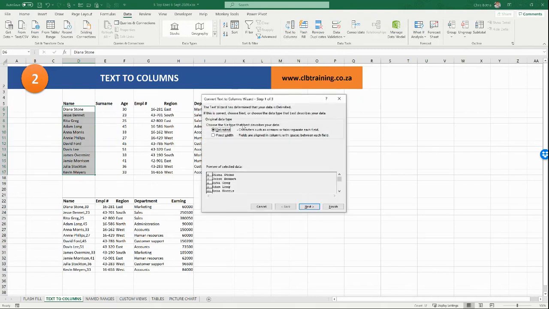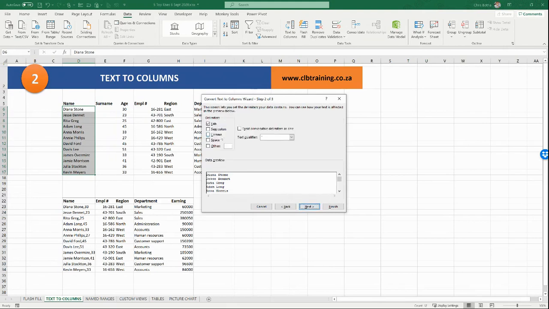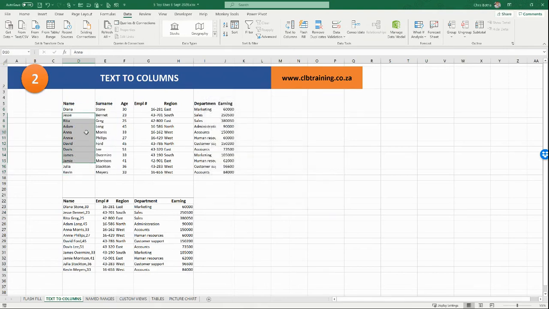It's going to ask me, do I use delimited or fixed width? Delimited means, is there something in the data I can use to split it into another column? And yes, I have a space in between, so I'm going to use the delimited option. I'm going to go next. And I am going to use the space option. At the bottom, it gives me a preview of the data currently. I say space, and you can see it splits the data into two columns. I'm going to say finish, and there I've split the name and the surname. Very easy to use. Let's look at the next sample.